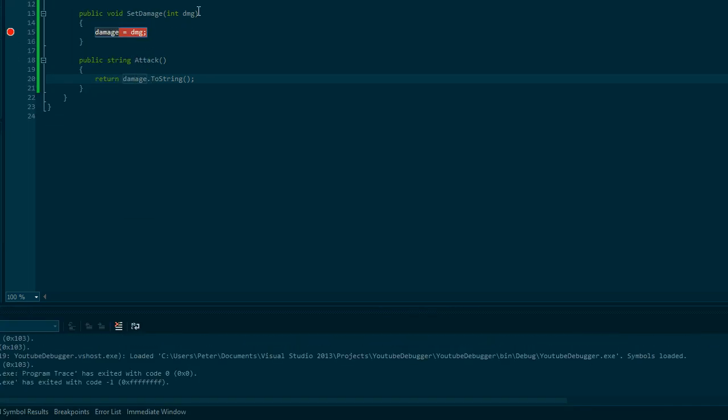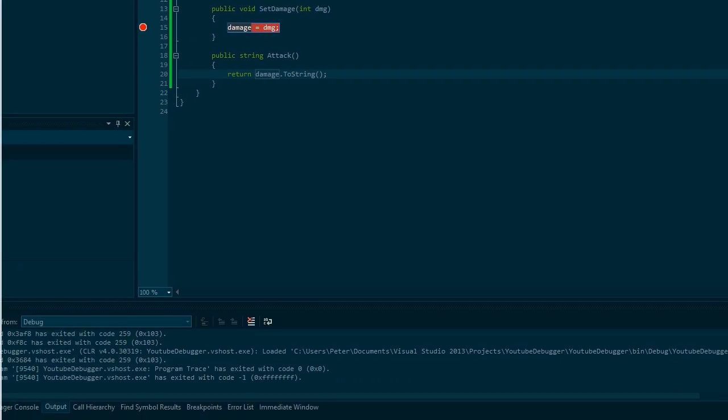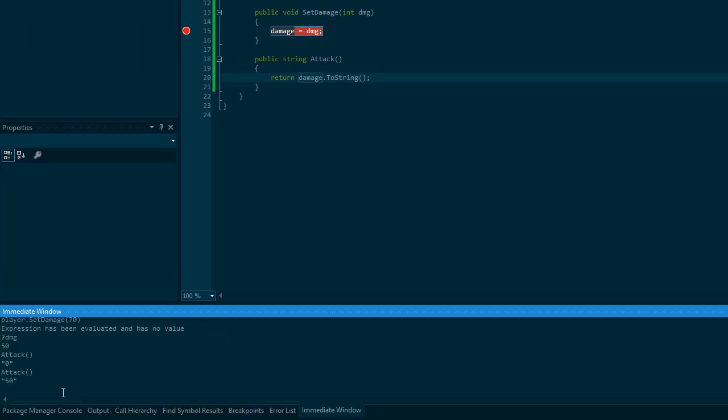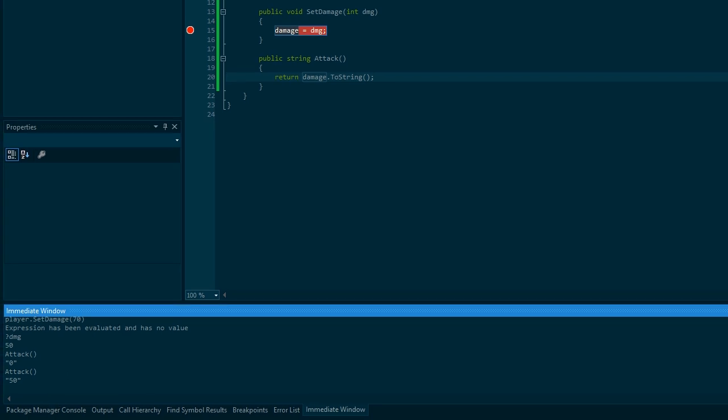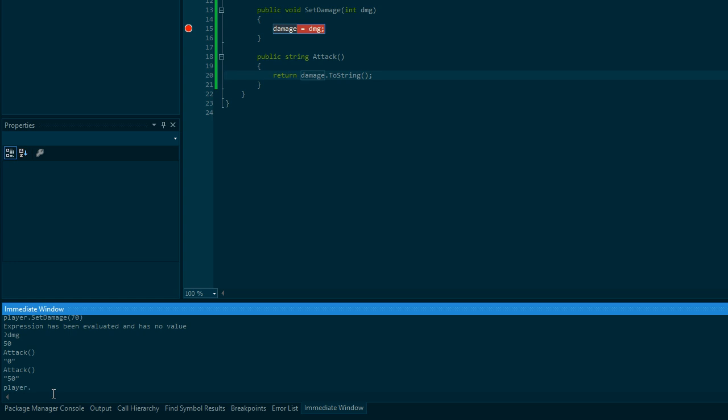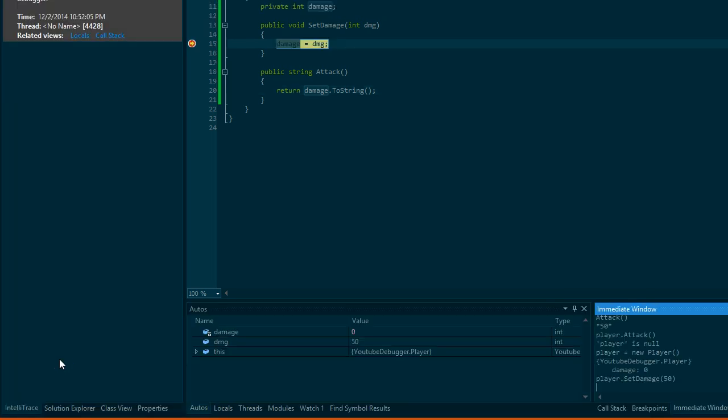Also, let's say our program isn't running, but we wanted to do a quick test or something. So I can click my immediate window right here, and hopefully you guys can see it in the corner. Let me try something. I'm going to say player.attack, and as you can see, it says player is null. So in this immediate window, we can say player is equal to new Player, and we can instantiate a new player instance. It shows us that the damage is equal to zero, and then we can say player.setDamage, put value 50 or something, and as you can see, our program is actually executing.